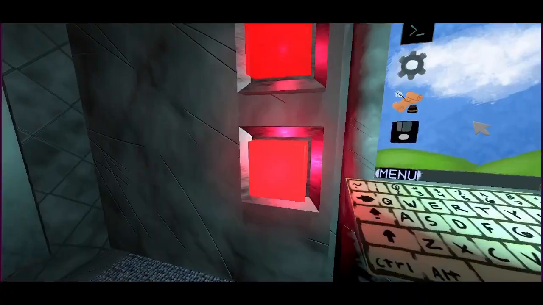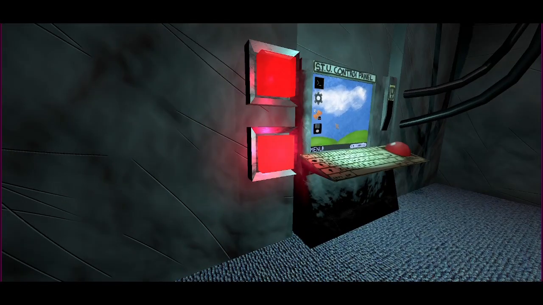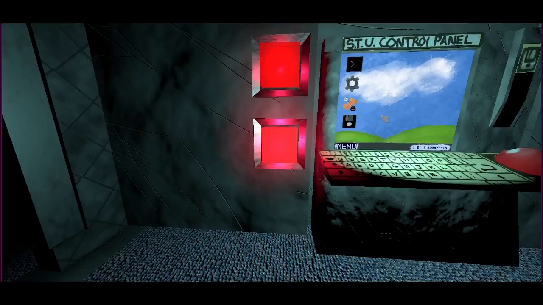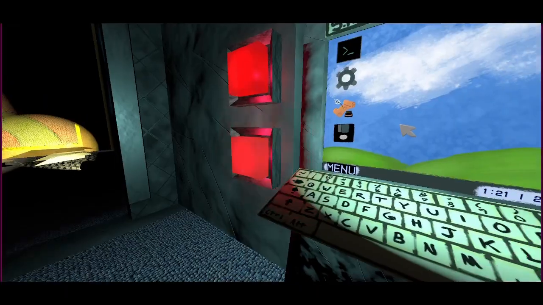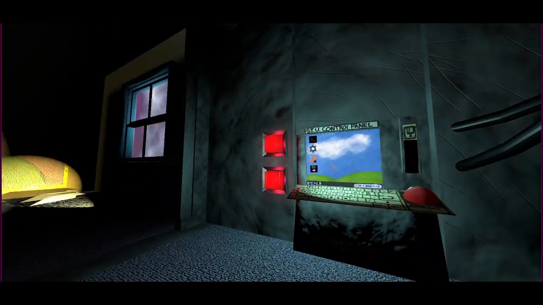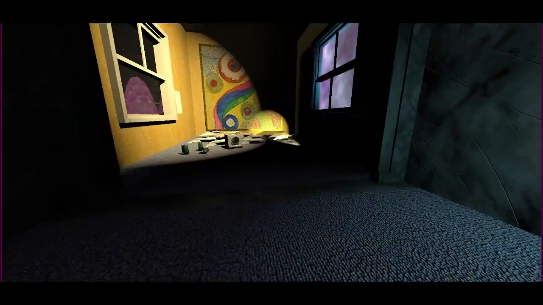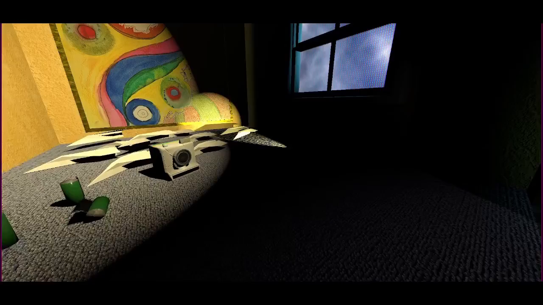And then you have the elevator buttons. It's a little flickery. That's okay. I'm probably gonna fix that. But they flicker and glow when you hover over them, so that you can know that you can click them. And then you click the buttons, and it'll move you to the next area.